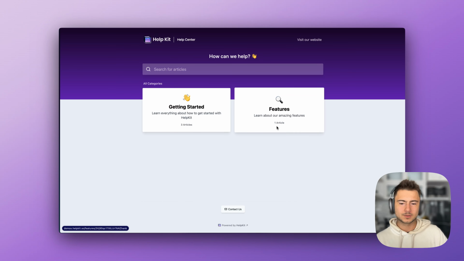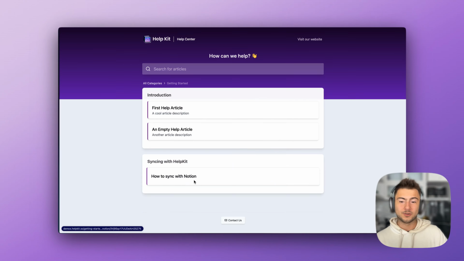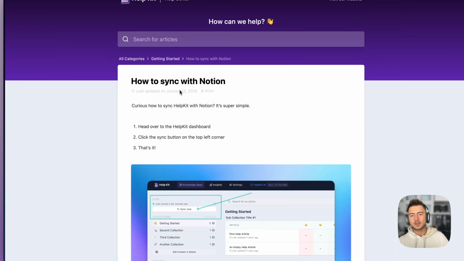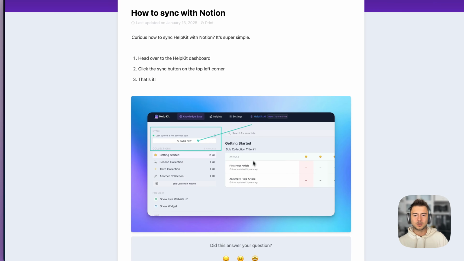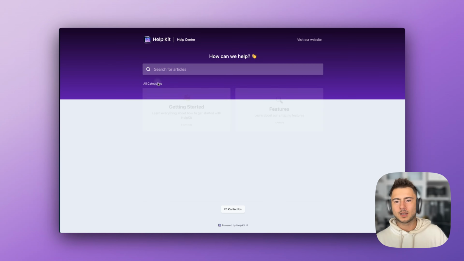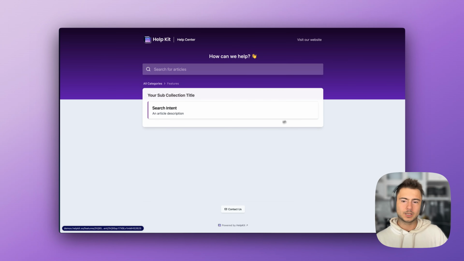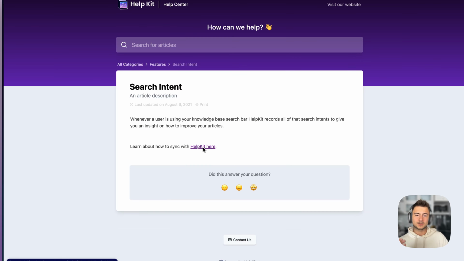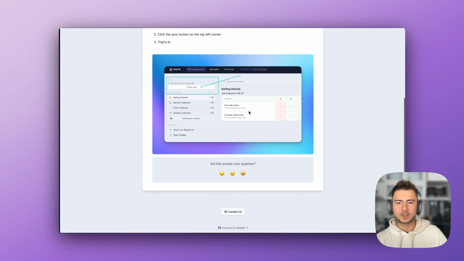We have these 2 collections that we set up. We can go to getting started, and we see our new article here called How to Sync with Notion. And we can see that it has the numbered list here and also our amazing image. We can click on it. It gets displayed in full screen. And now we can also go to our other collection here, the search intent one, which is very simple. And we can also see that there is an internal link, learn about how to sync with HelpKit. We click it, and boom, now we're back to this article.